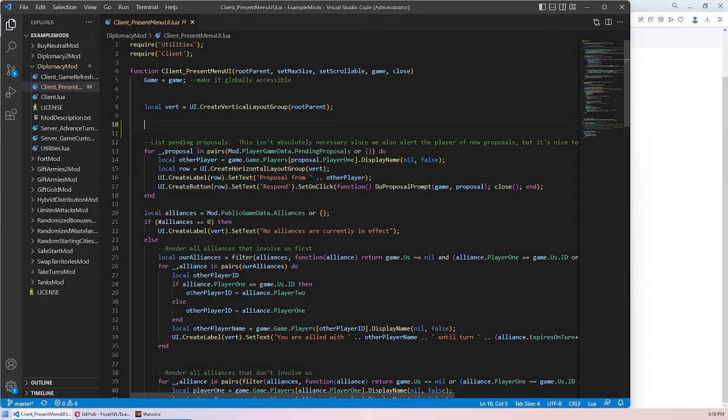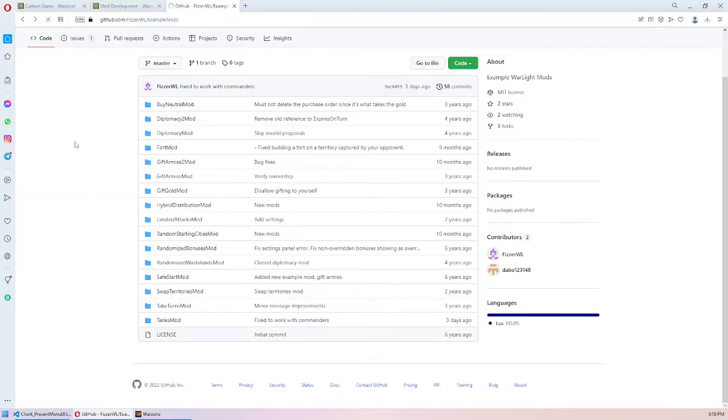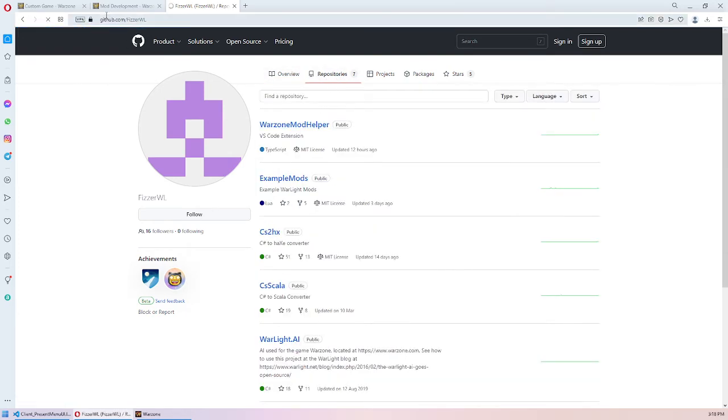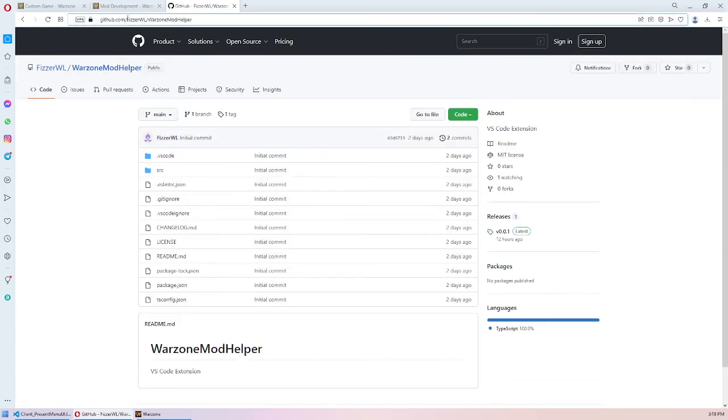So the next thing you're going to want to do is get the extension that I made for VS Code. So if you go to this URL, github.com/fizzerwl/warzone mod helper, this is an extension to VS Code that I was talking about a minute ago.